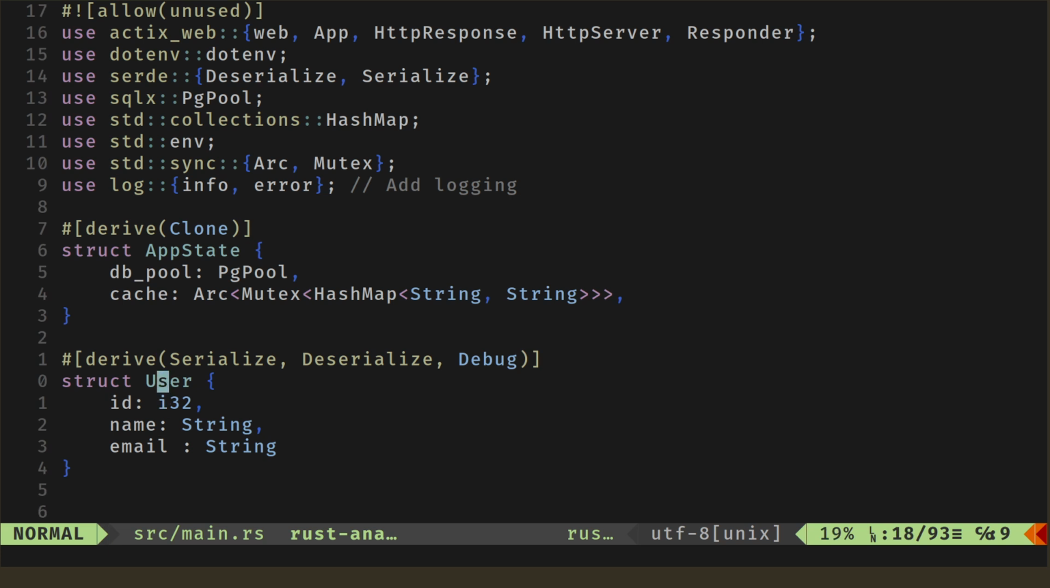The user, these three fields here, ID, name, and email, need to match what you've got in your database.